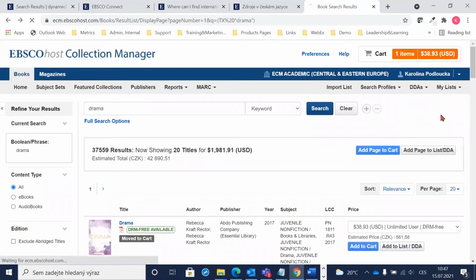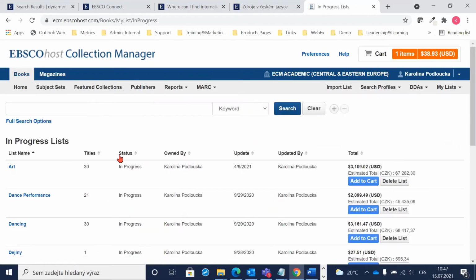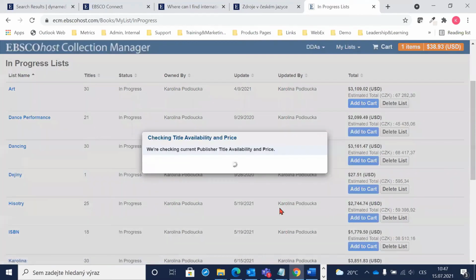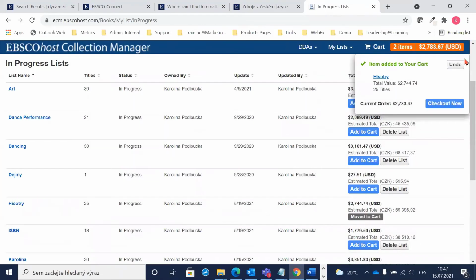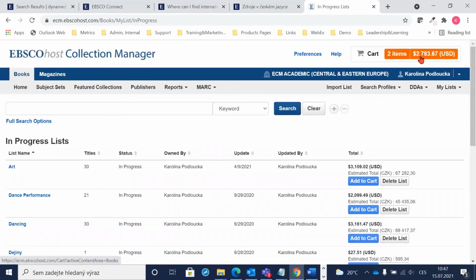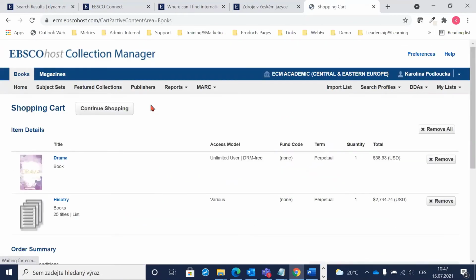So let's go again into the in-progress list. This one, history, I will also add to the cart. So this list has been added to the cart, and now if I go to the cart, I just see the drama, the single book, and then the history, the titles in the list.